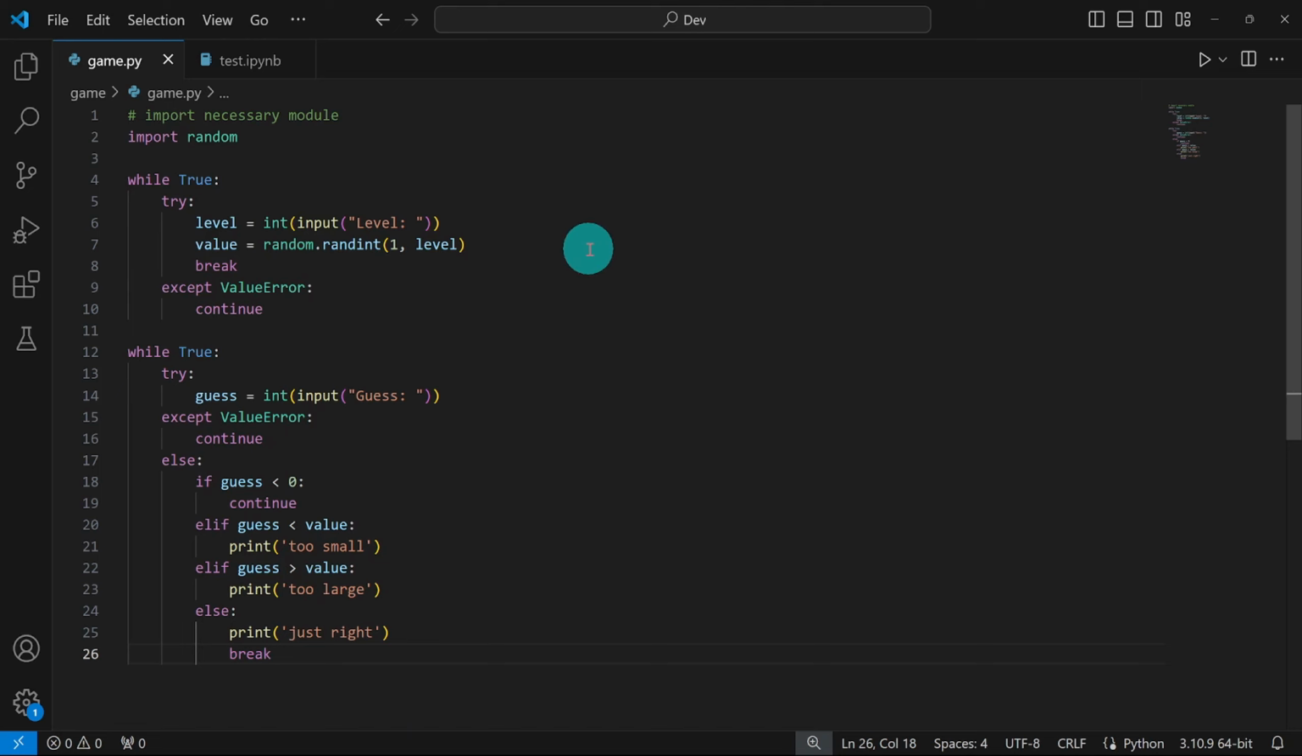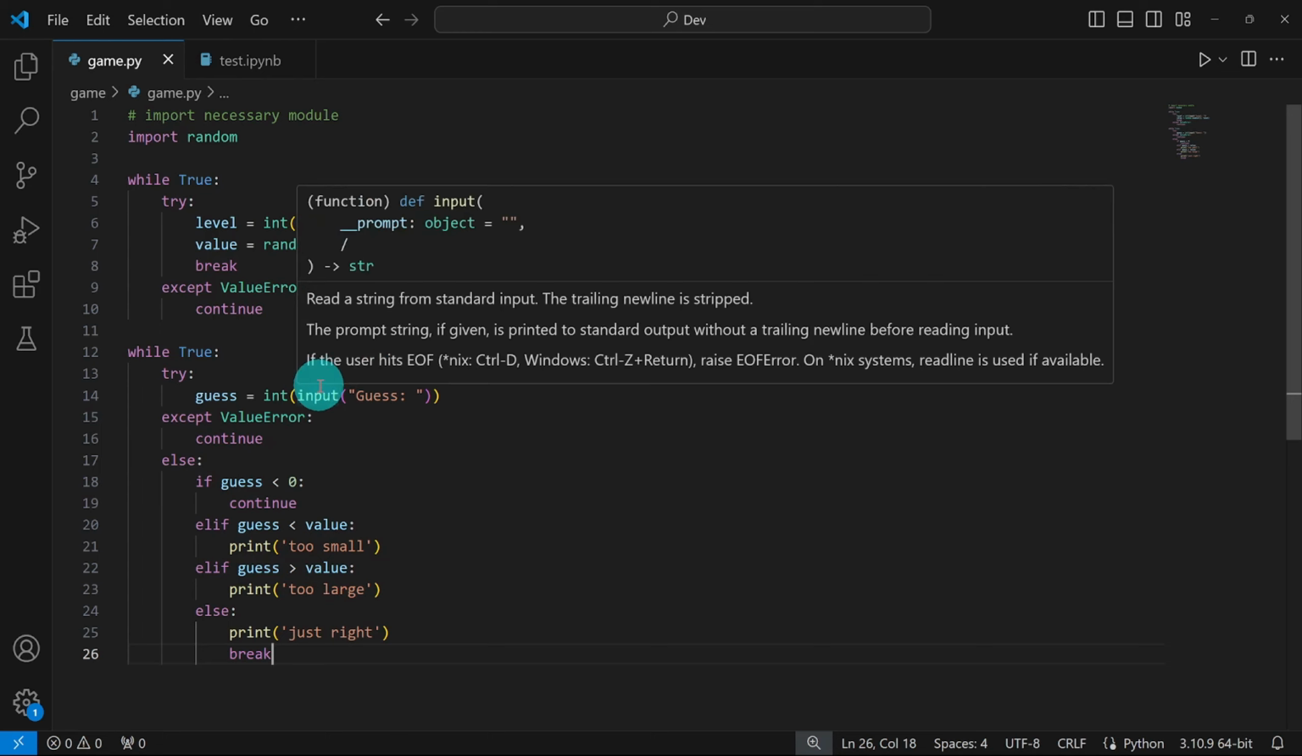And when we are sure that the level is valid, next we're prompting the user for a guess, still getting input from the user and converting it into an integer. And at this point, if the user enters something that's not an integer, say a cat or a dog, we're going to catch it with a value error and continue, prompting the user once more to enter a value. That's going back to the top of this loop.